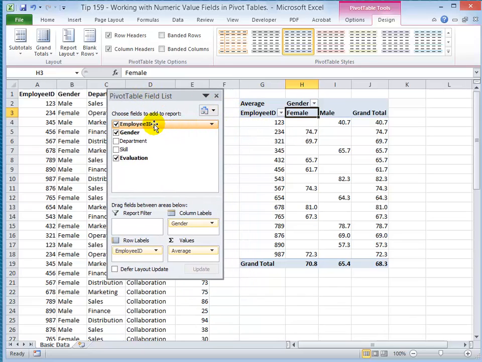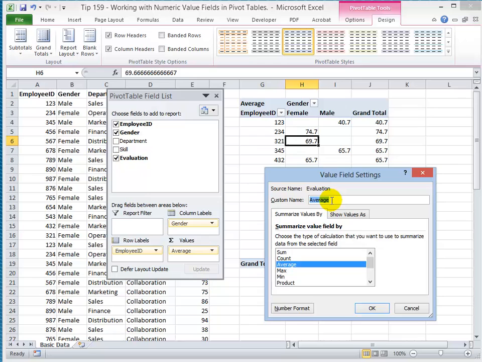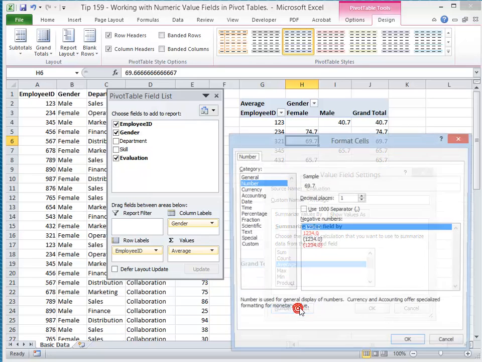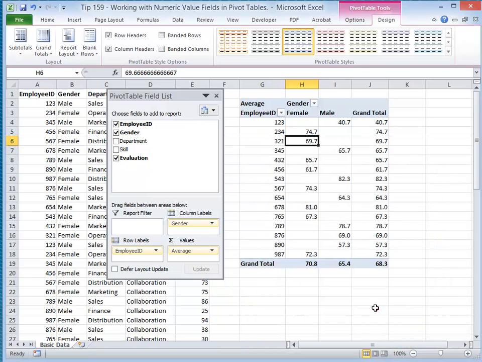The key here was, remember that the employee ID is a numeric value. So if you just check it, it's going to be put into the values field, and it's going to be a summation. So in this case, what I did is I dragged it and placed it into the row labels. And then I changed the way that we summarize the pivot table. I changed it from the sum function into the average function by using the value field settings. Just select a single cell in there, choose the value field settings. I changed it to average, changed the name of it or the label, and I changed the numeric format to a number with one decimal place. So there's a quick way to work with numeric values in a pivot table.